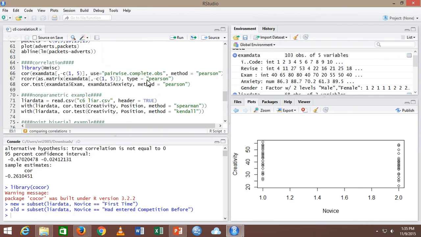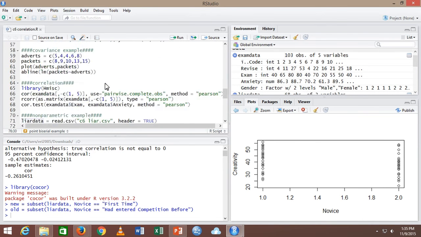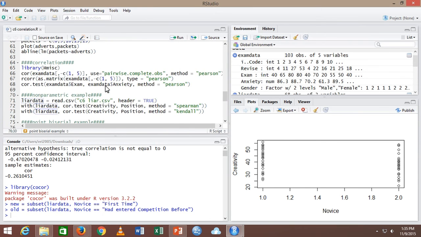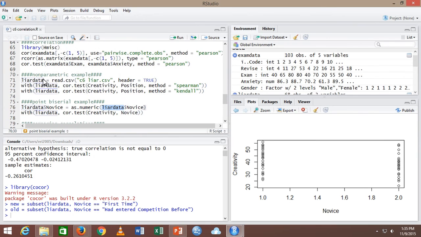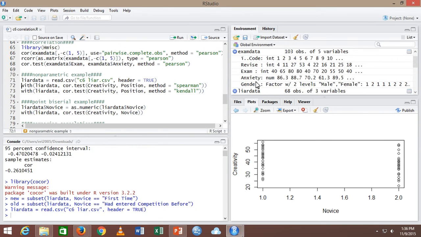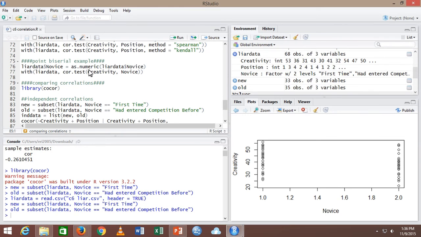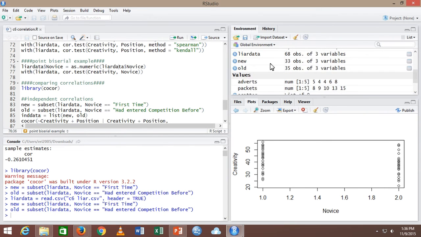I first have to reload the data because I defactored it here. Where's the data? There it is. Okay, so rerun line 71 to get our factored data back. And then 83 and 84. That happened because I made it numeric here. So I've got my new and my old groups. Remember, it should total up to the overall total.